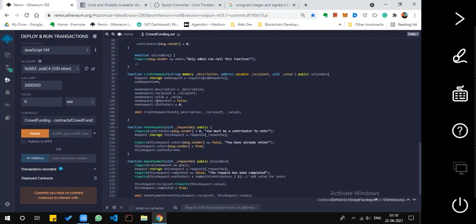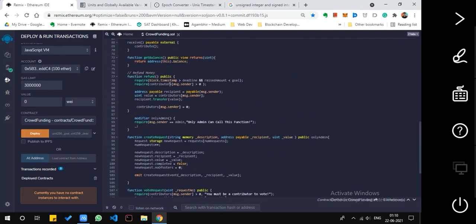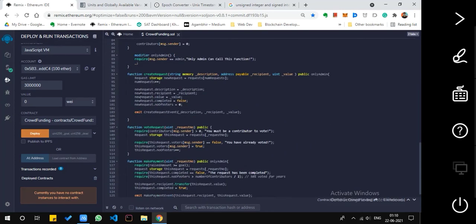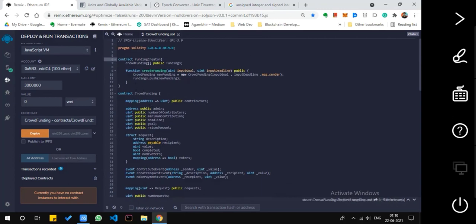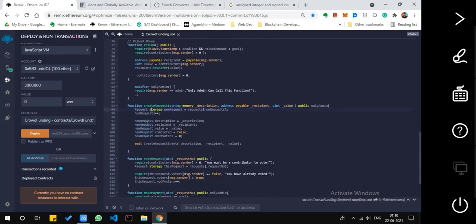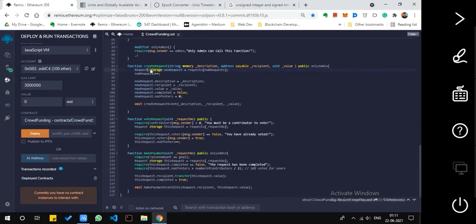So yeah, and refund, we did the refund. So this request is the struct we declared here, and this request is created in storage, and there is a new request variable, and num requests is the number of requests.